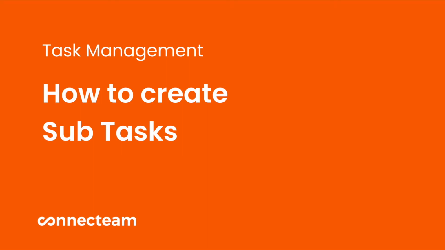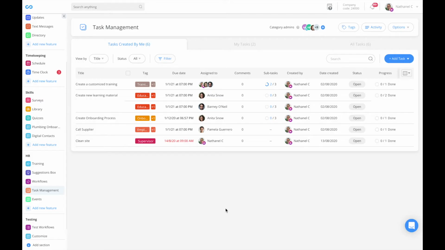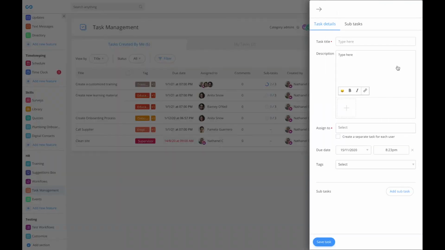Hi, in this tutorial, we're going to be showing you how you can divide some of your larger tasks up into subtasks. To begin, click on Task Management on the left sidebar menu, click on Add Task at the top right, and let's add a single task.